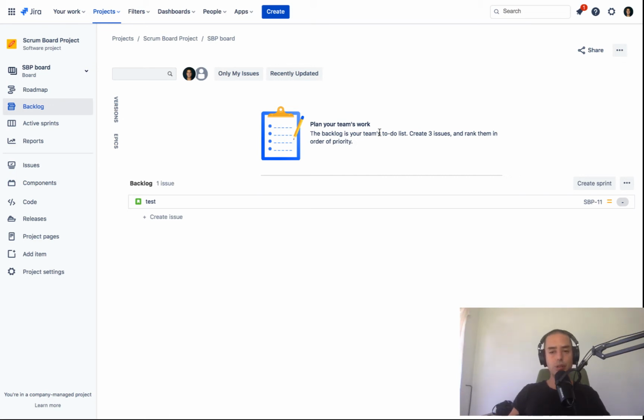So this is one use case I see. If you guys know more use cases, please put them in the comments down below, because I'm really curious what other use cases there would be for reopening a sprint. But I'll show you how to do it.